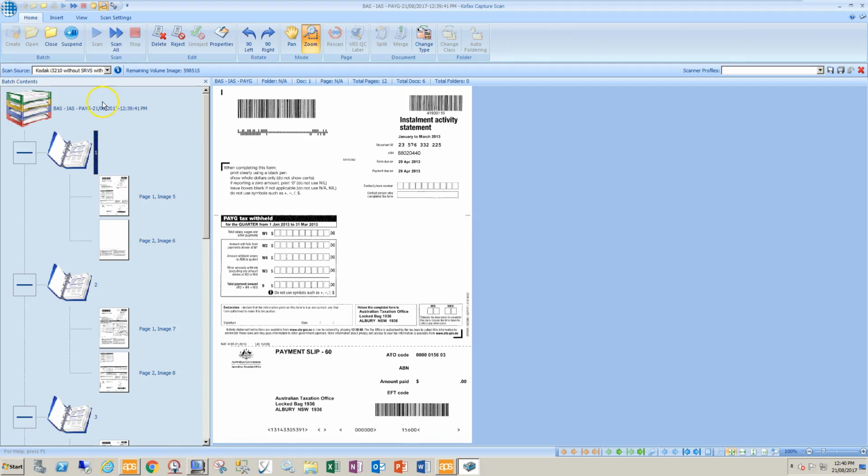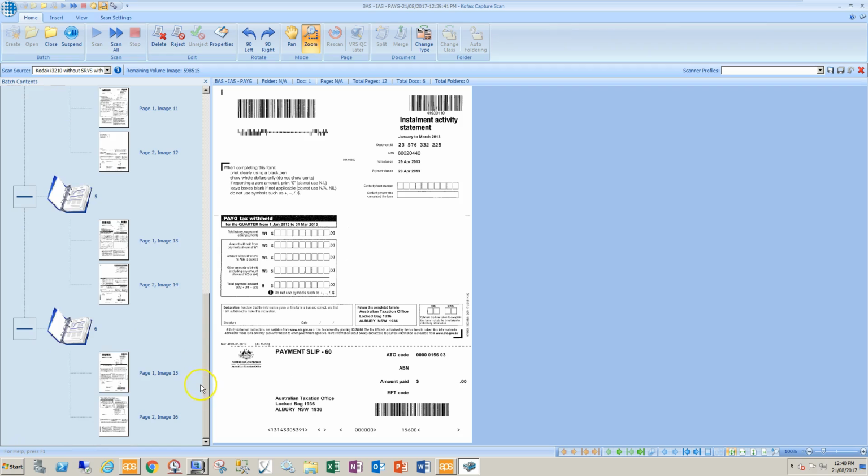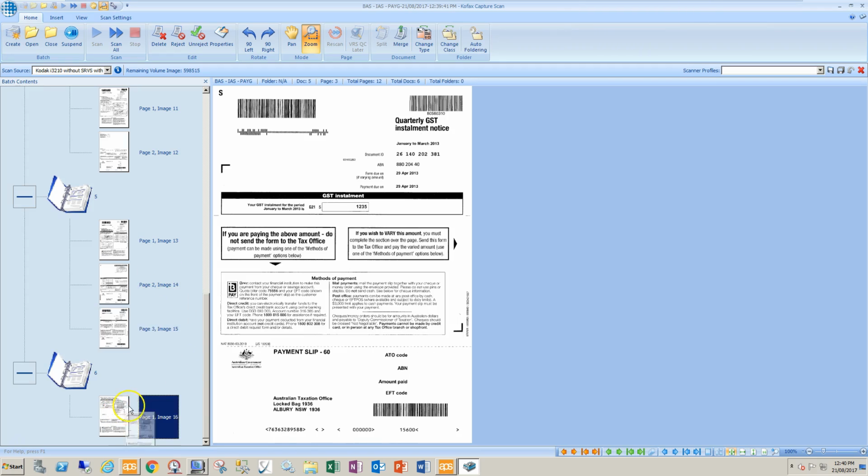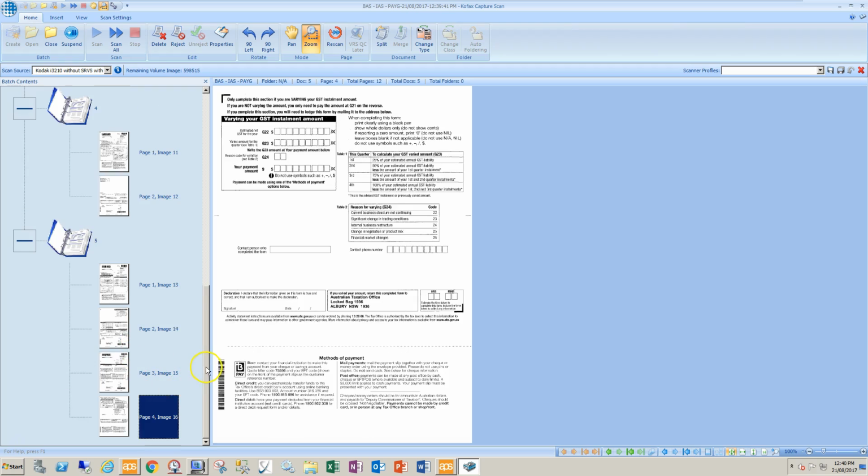You'll notice that it creates this structure where it's got a blue object and then objects below it. They're the splitting of the documents and they're based on reading that barcode in the top right corner of the screen. It hasn't identified the document yet, but it will in the next process.